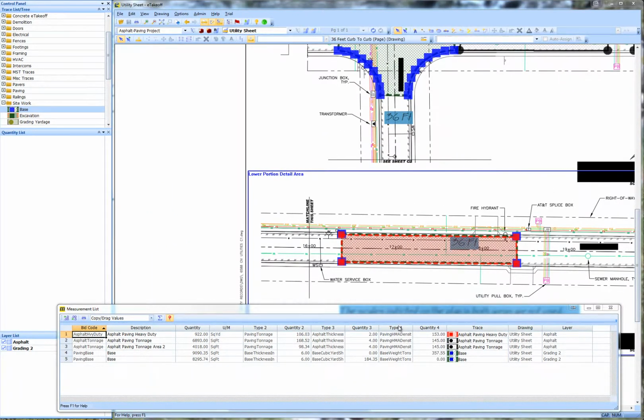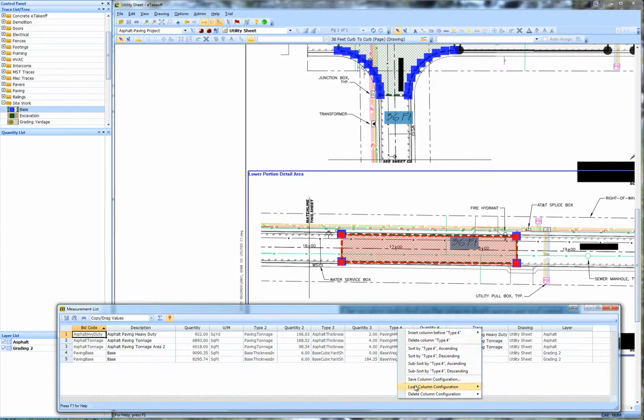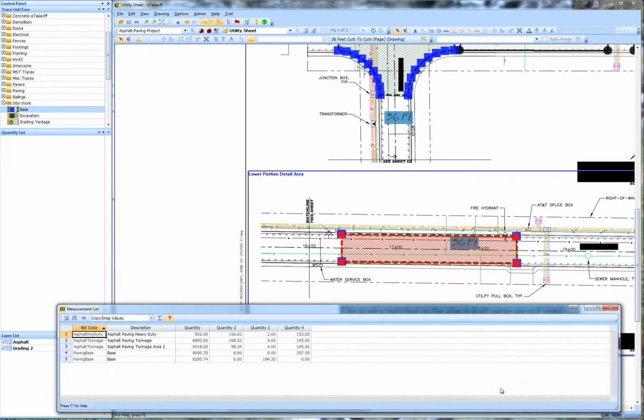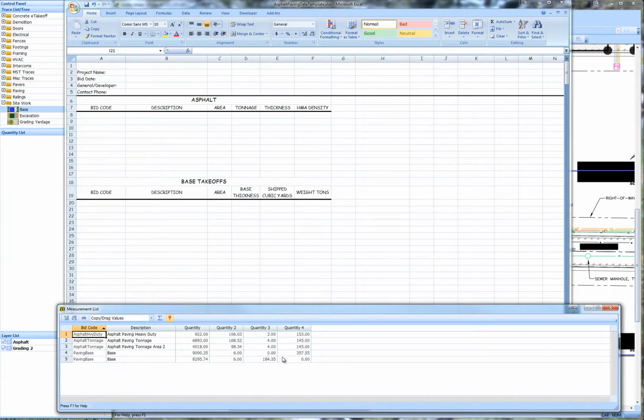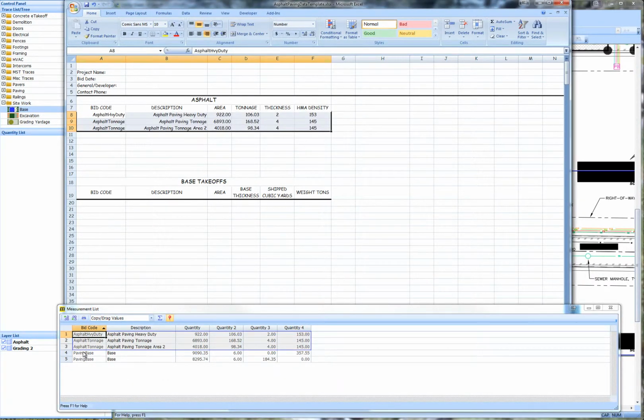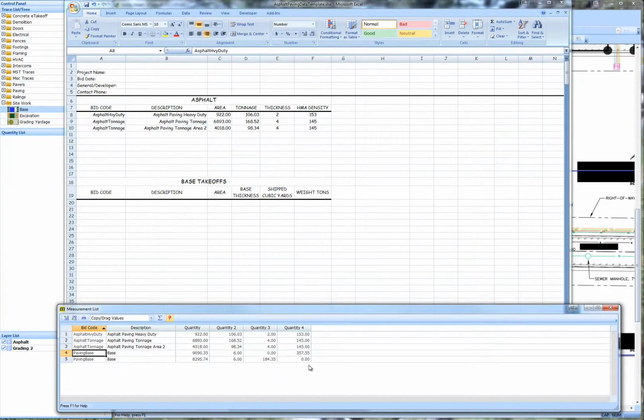Now that we have completed our takeoff, it is time to transfer to Excel. The measurement list has been sorted using the bid code column. First, change the measurement list column configuration to the one you use for Excel transfer. Then open the Excel worksheet. Highlight the area of the measurement list you want to transfer using the Shift key with the mouse on the lower right cell, and then drag and drop the contents into the appropriate cells in your worksheet.